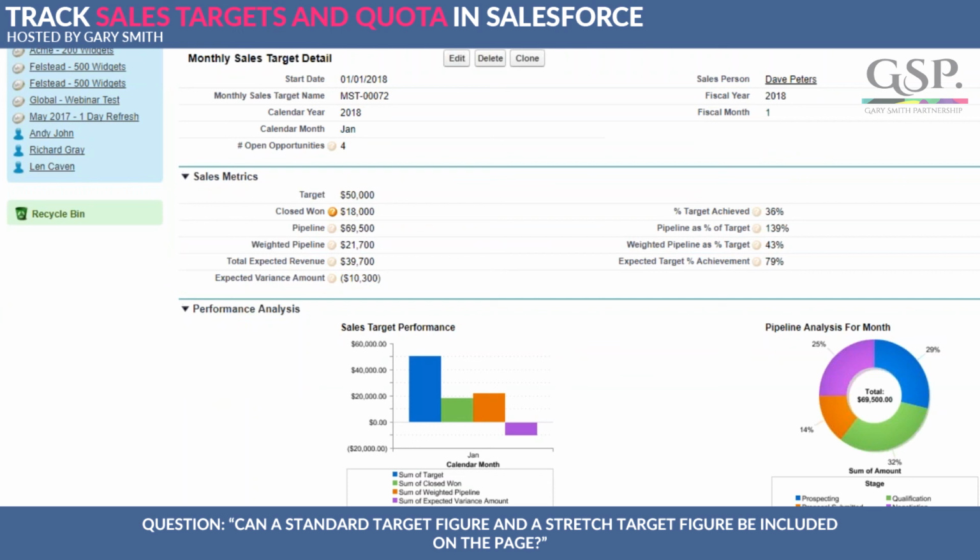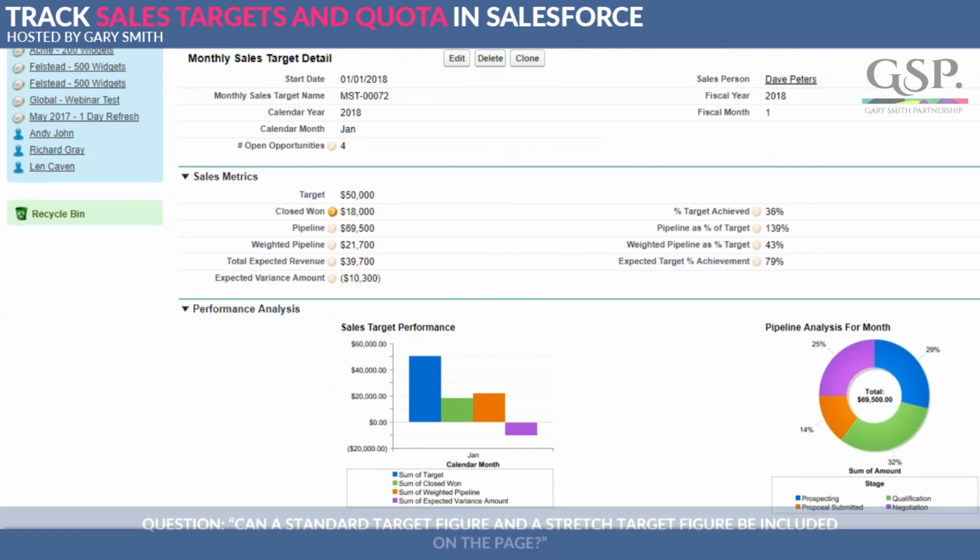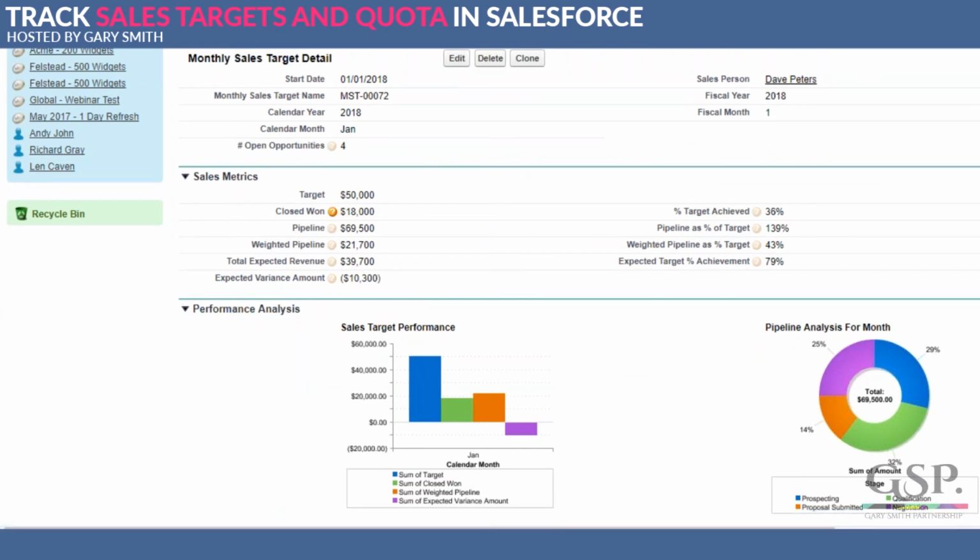Interesting question. Yes, we have a few people that do that. We work with a consultancy called SBR, and they actually recommend 3 different targets. They're a sales management consultancy. They have what they call a pride target, which is kind of what I've just got to hit to save face.